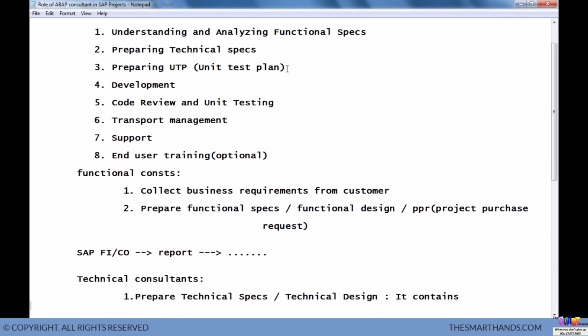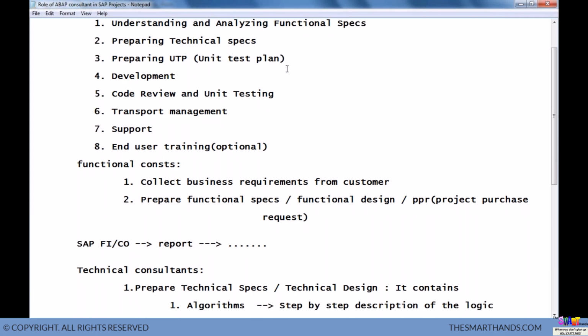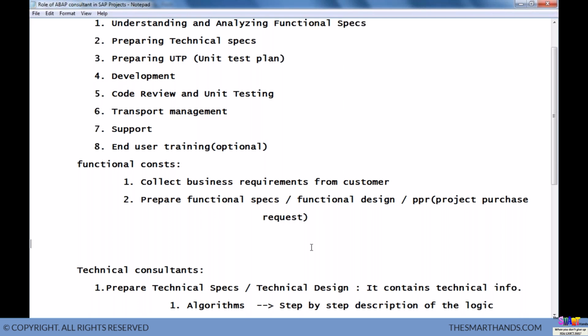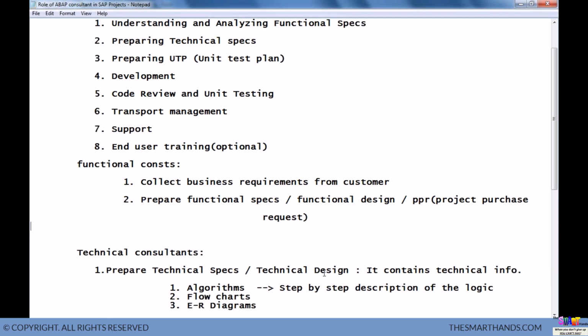What does it contain? It contains technical information. Functional specs contain business requirements. They will not talk about any technical information. Understood? So the technical specs we prepare contain technical information.